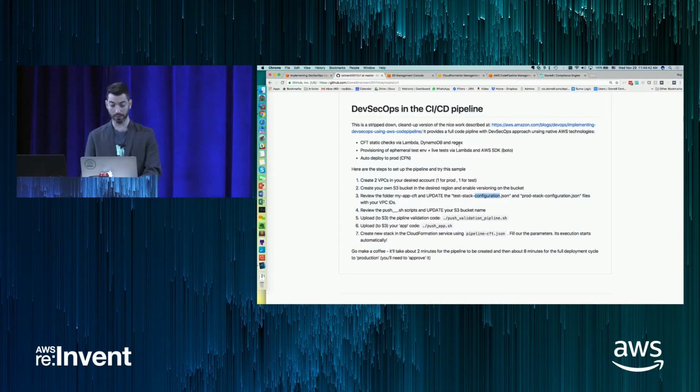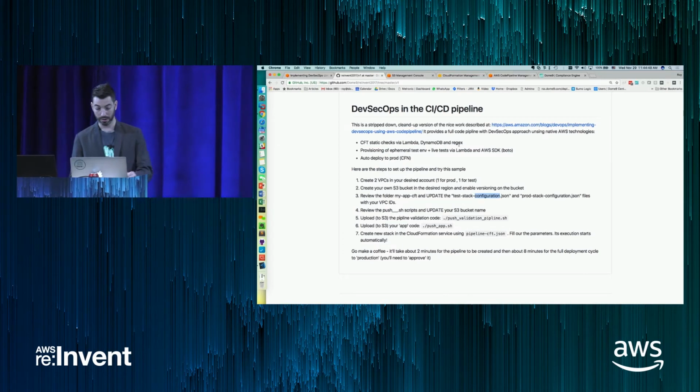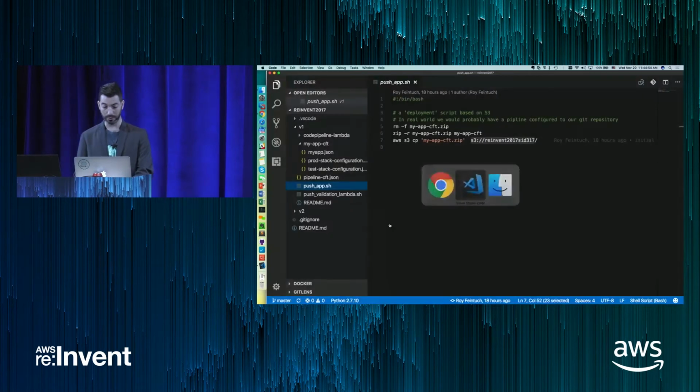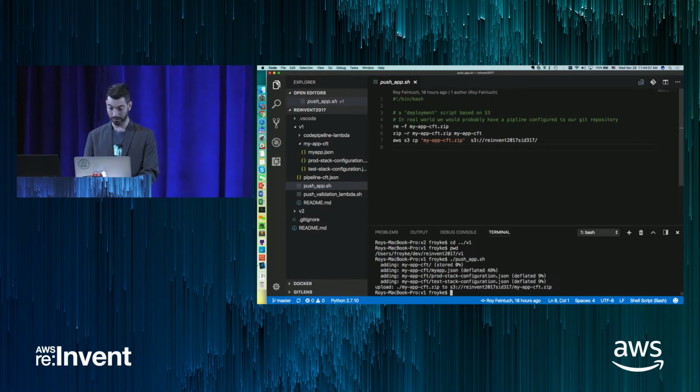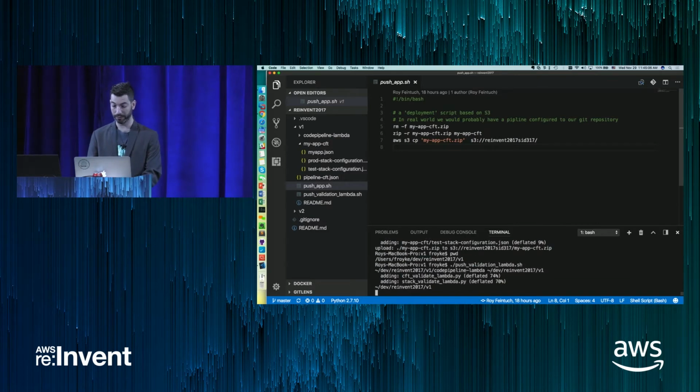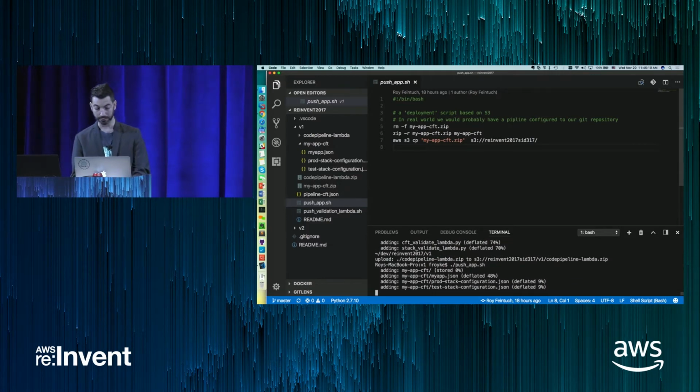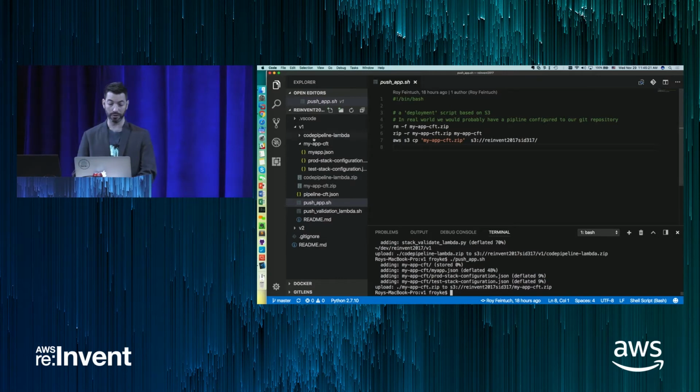We're going to use those 2 scripts in order to push first our pipeline code. This is something that we need to do once, unless we change our validation code, and then deploy our application. So let's do it. OK, we're on V1. Push validation Lambda. Now this script zips everything and puts it in S3. We're going to do a similar thing to push our application code. Bang. So we've created 2 zip files. They were already uploaded now to S3.